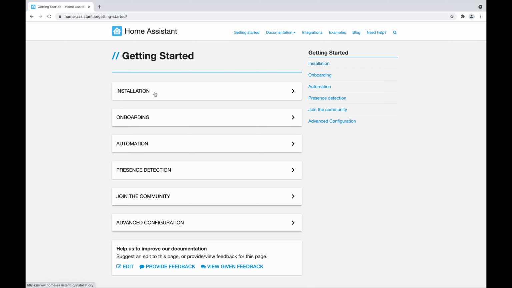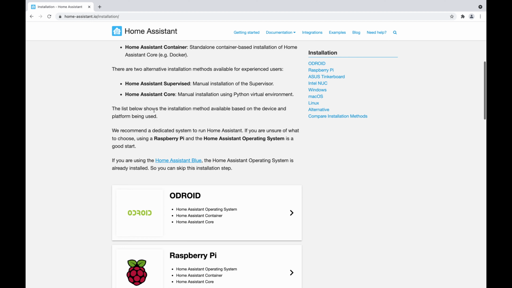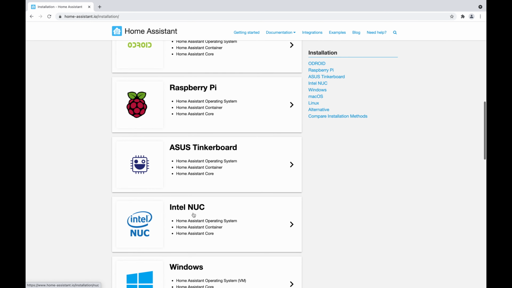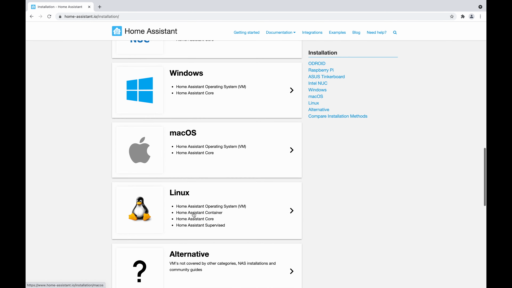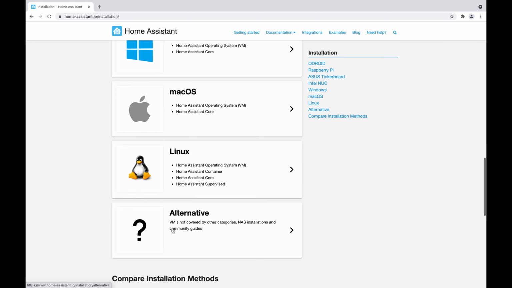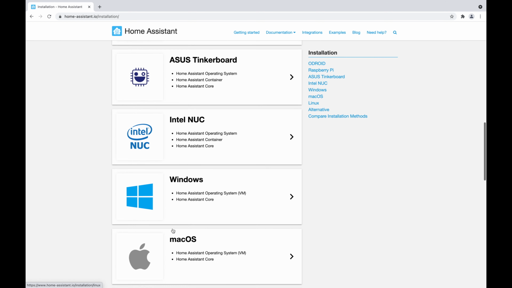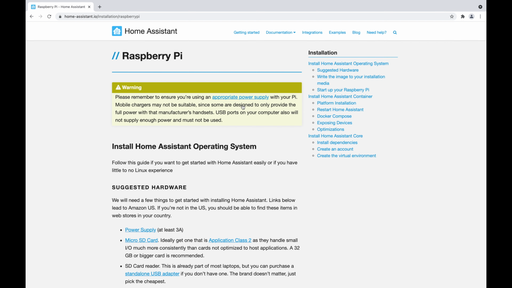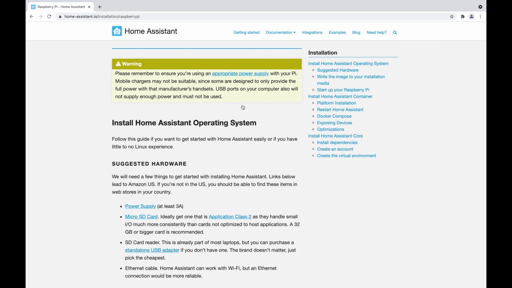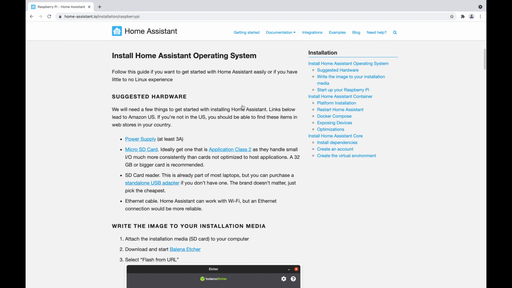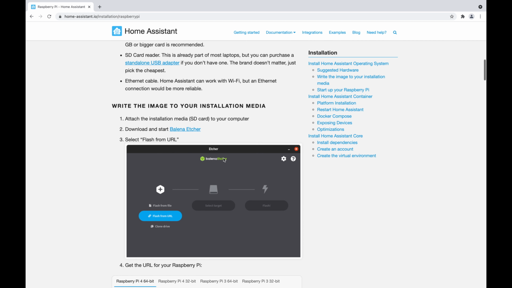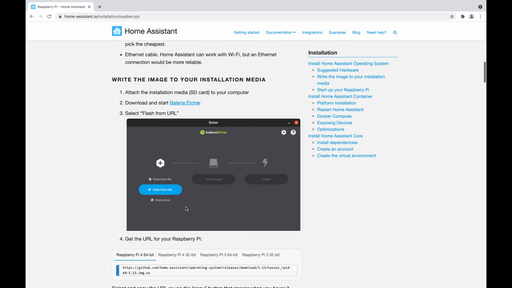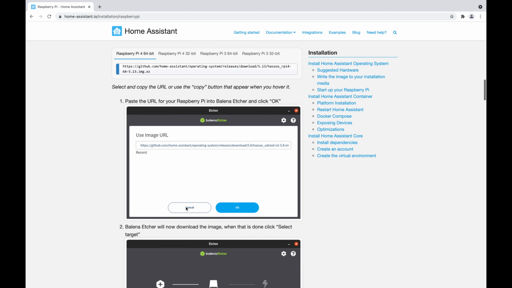And here we can see the installation instructions for different platforms. If I click on installation, they have Raspberry Pi, Intel NUC, Windows, Mac, Linux, and all the different platforms that you may want to install Home Assistant on. For this demo, I'm going to do a fresh install of Home Assistant on Raspberry Pi. I'm not going to guide you through the actual installation, since that's really not the goal of this video series, and the installation instructions are pretty well done here. So I'm just going to do a fresh install, and I'll see you guys in a few seconds.